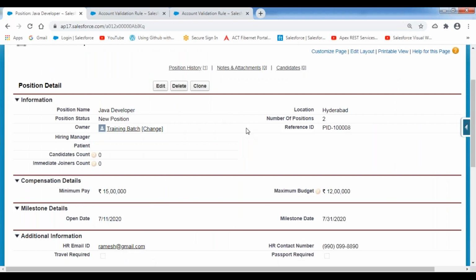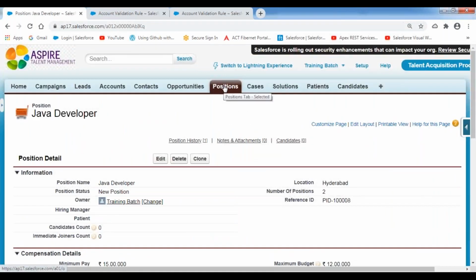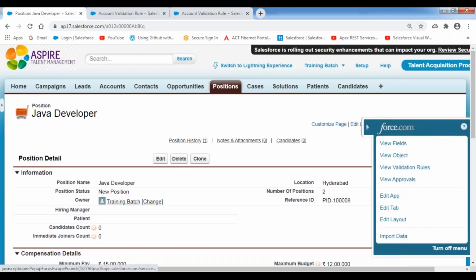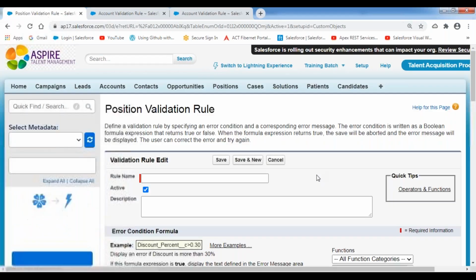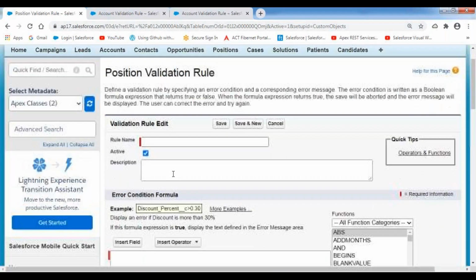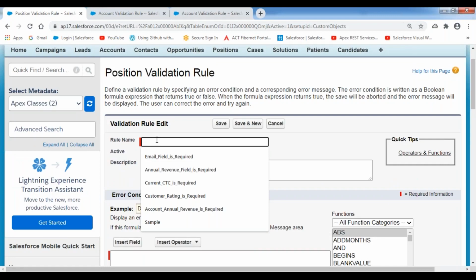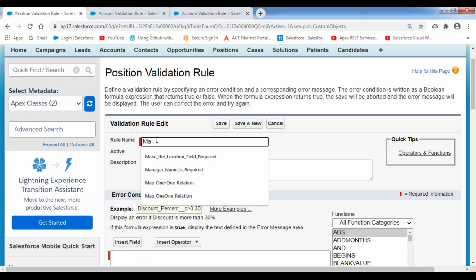Simply go to the position object and create the validation rule. Click on this positions tab, create a validation rule. Expand this first platform quick access menu. Click on view validation rules. We haven't created any validation rules as of now. I want to create a new one, so click on the new link directly to create a new validation rule. What is my requirement here? Maximum budget should always be higher than minimum budget.